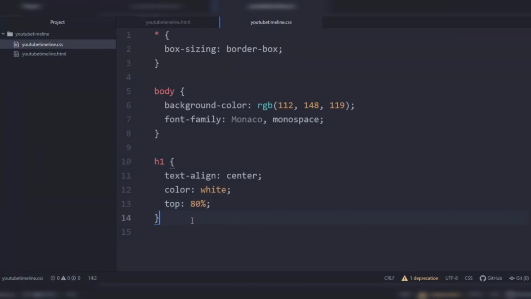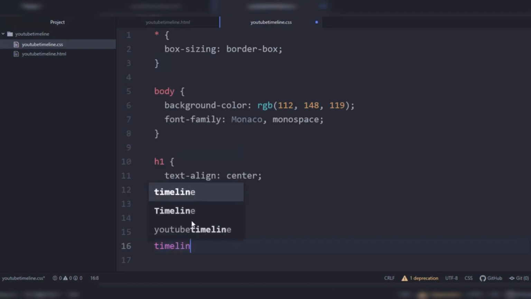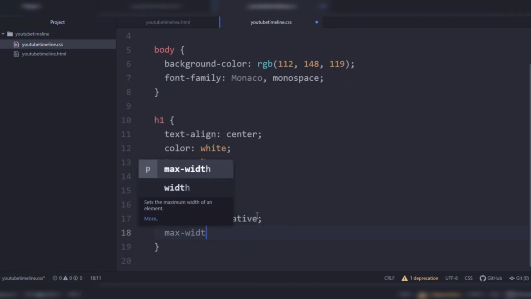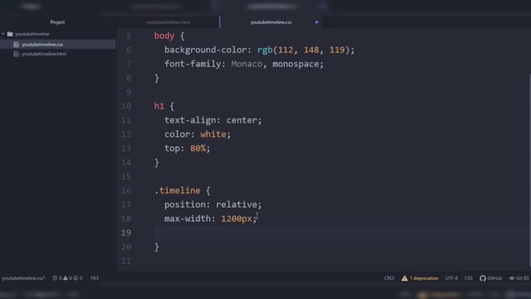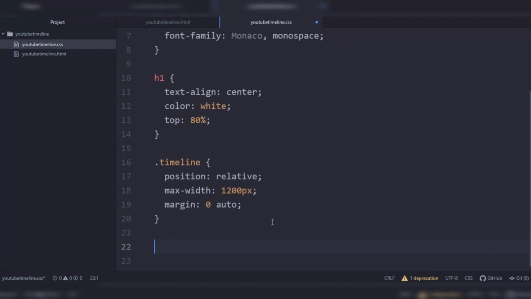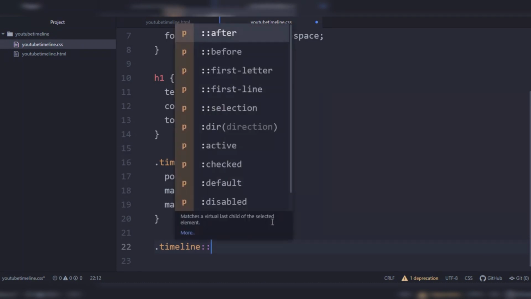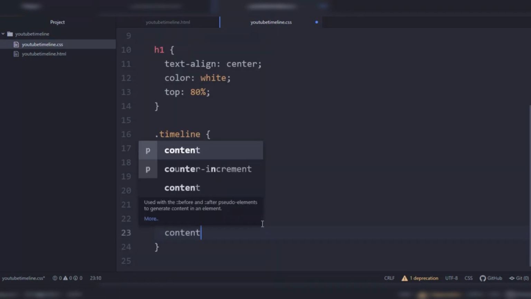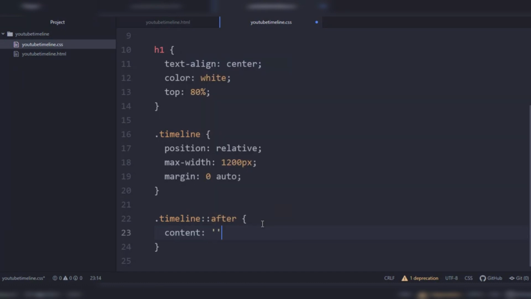And now we're going to work on the actual timeline itself. Give me a second. That's not how you do it. There you go. It's a class. Position relative. Max width. Margin 0 auto. And now this is the timeline after. Okay, there we go. I kind of like having the space. I'm picky, I know. Okay, so this thing is going to have no content because it is a line.